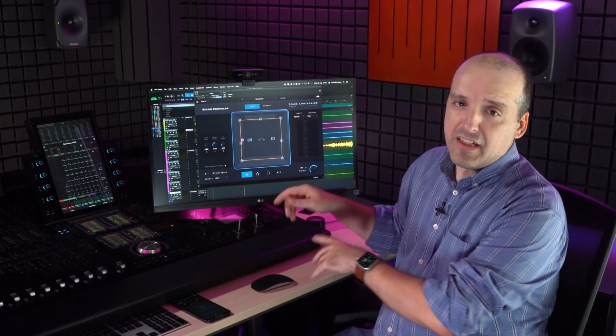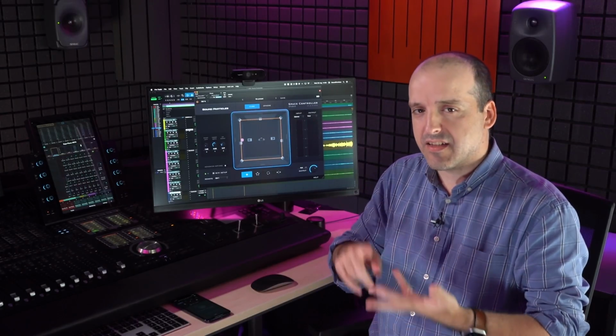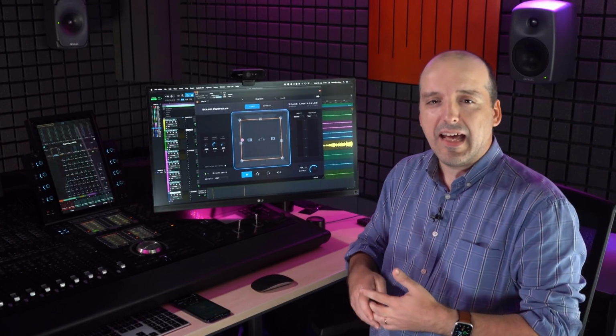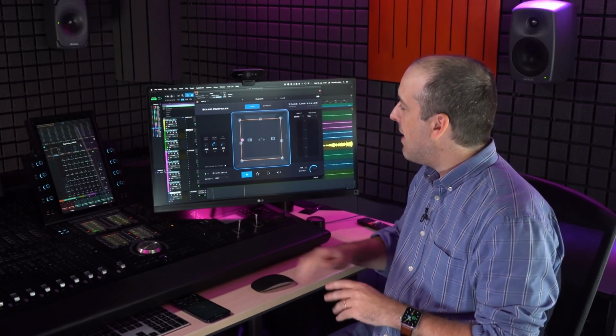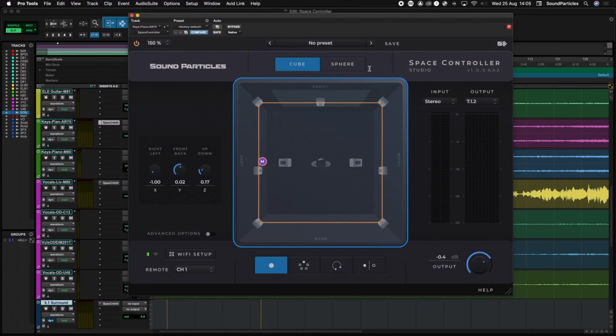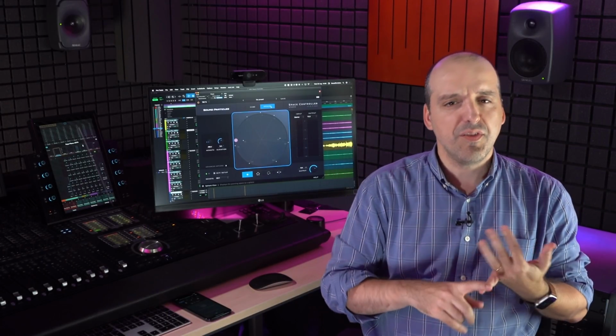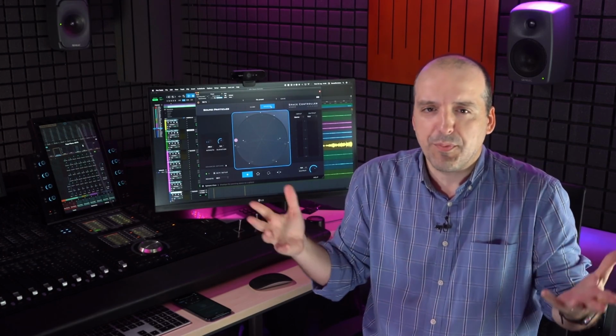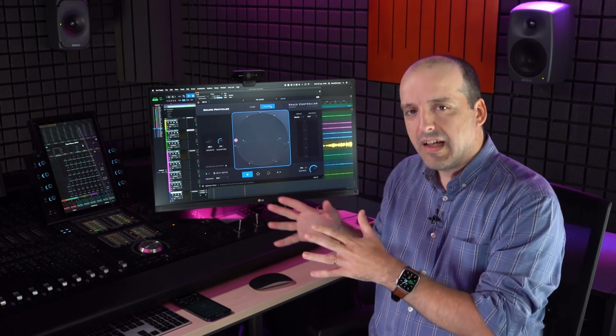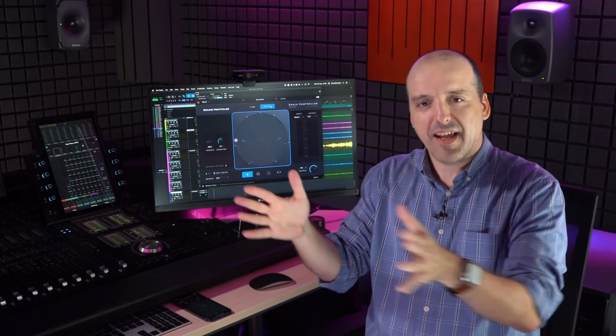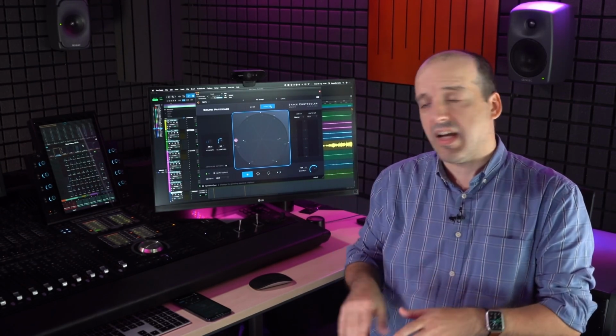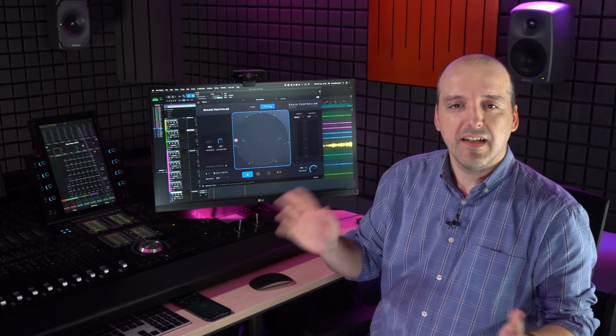Then we have the plugin. It's a standard plugin, AAX, VST, Audio Units. You place the plugin on the track that you want to control the panning. As you can see, when you open the plugin, there are 2 main modes, cube and sphere. So if you are working in VR, 360, or installations, or you simply prefer this kind of spherical component where you only have azimuth and then elevation, okay, sphere mode is the perfect mode for you.